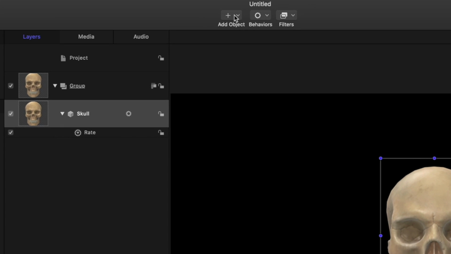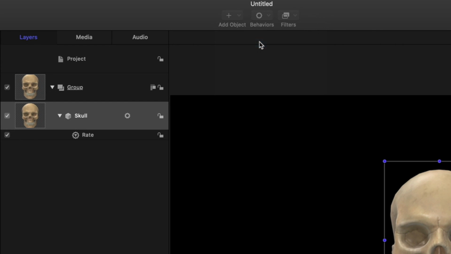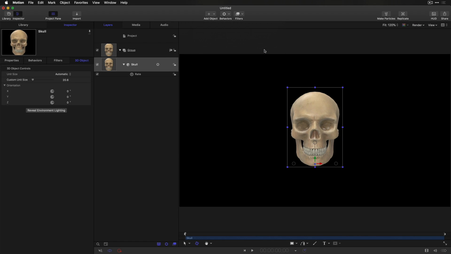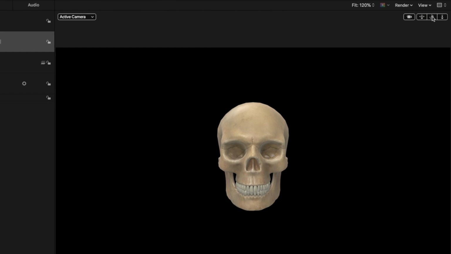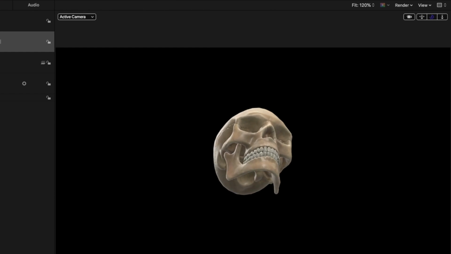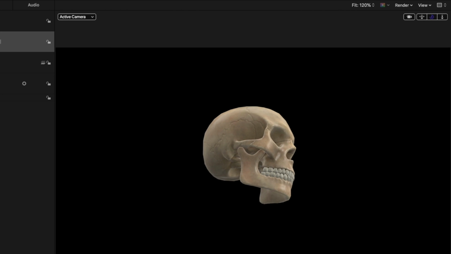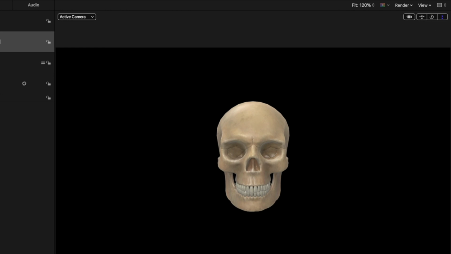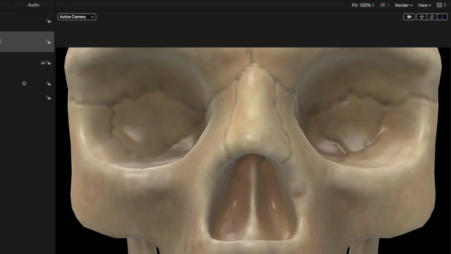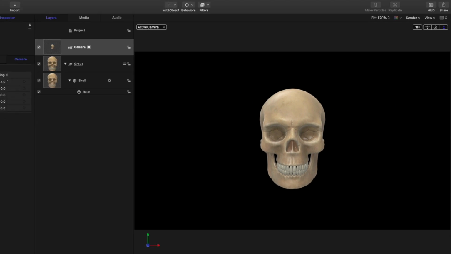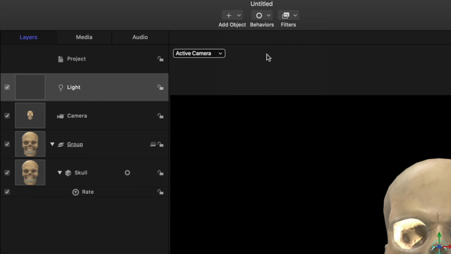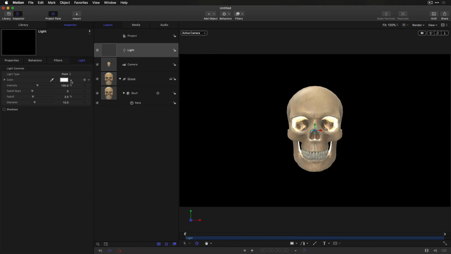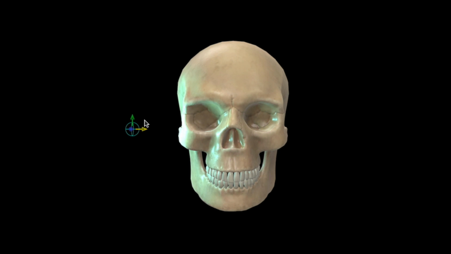If you add a camera to a project with a 3D object and switch to 3D, you can then pan, orbit, and dolly the camera around the object with the camera controls. You can, of course, animate the camera with keyframes and behaviors. Lights in Motion can be used on 3D objects. I'll add a new light, change its color, and adjust its position.